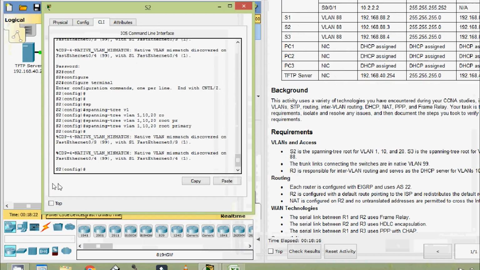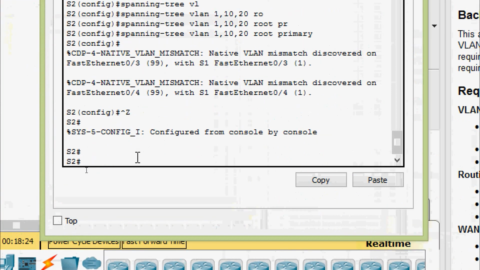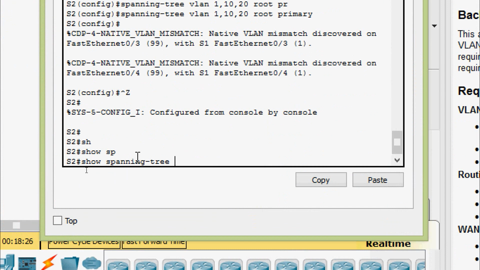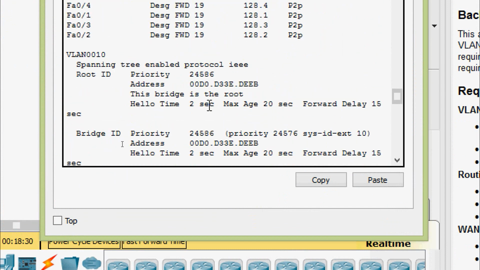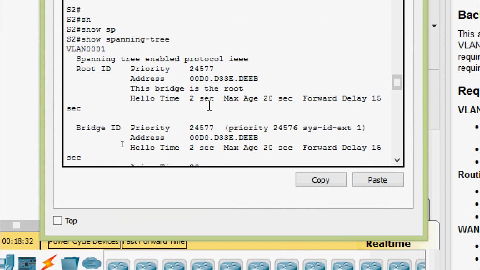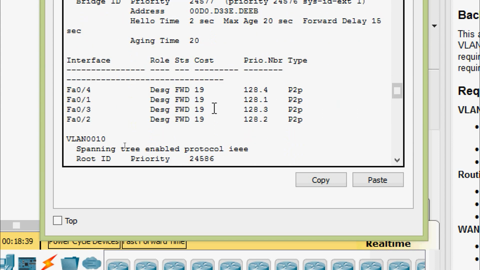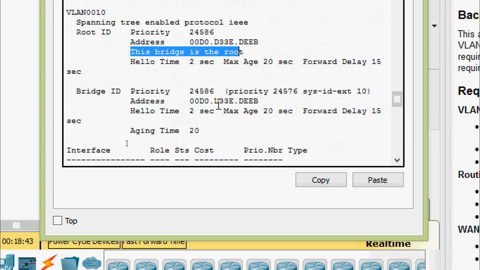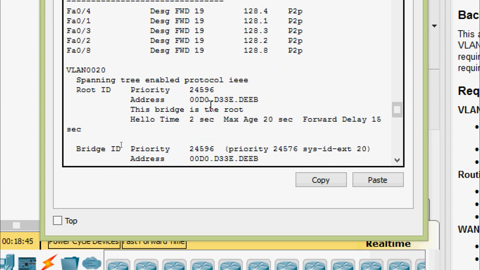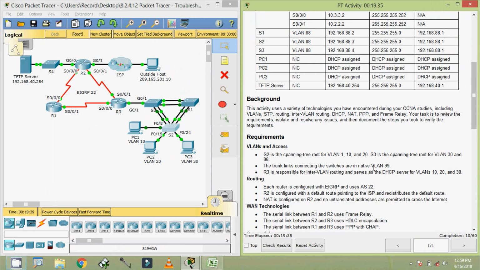Now we will verify the configuration. Show spanning-tree. Here we can see VLAN 1, and this bridge is the root. Coming to VLAN 10, here we can see this bridge is the root. Coming to VLAN 20, here we can see this bridge is the root. Now we will come to S3.